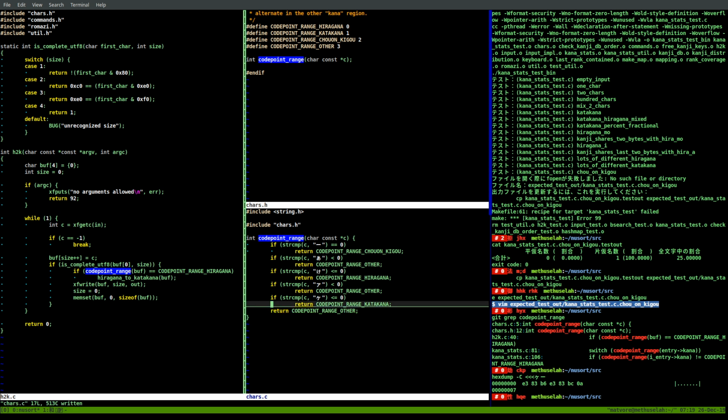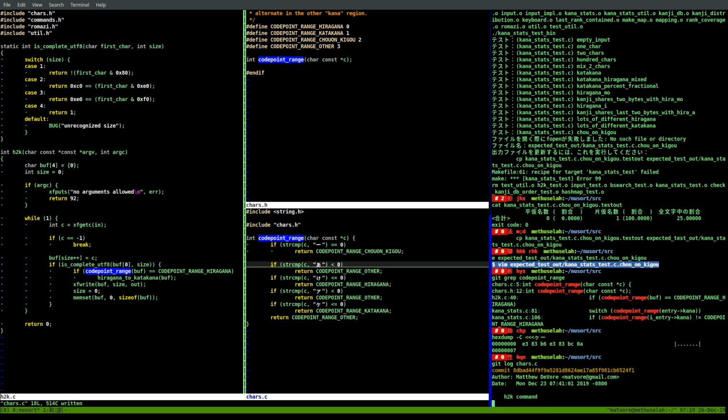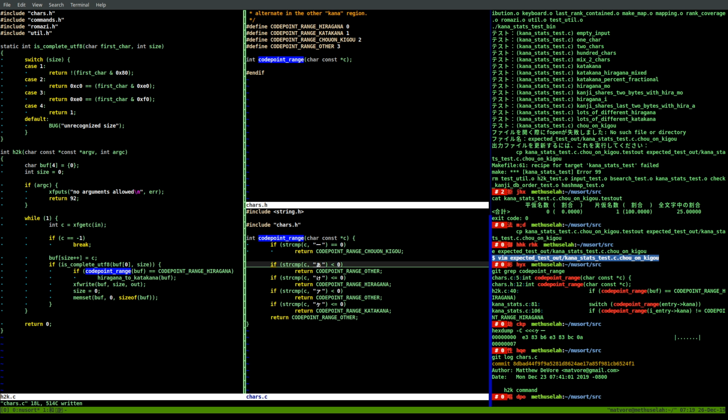Oh, I'm using spaces here. That's not right. Why am I using spaces for indentation? Code point range get log chars.c. Unfortunately, I added it in a previous commit. Oh, but I can fix that, I guess. I'll fix that later.